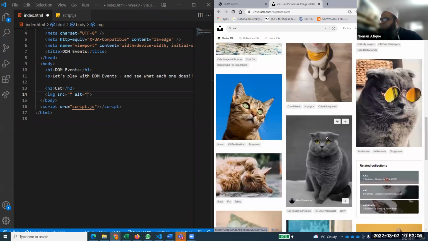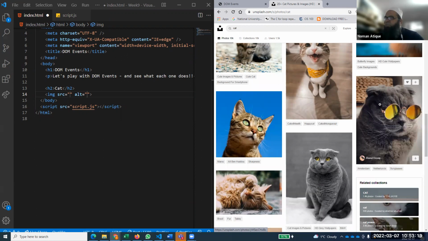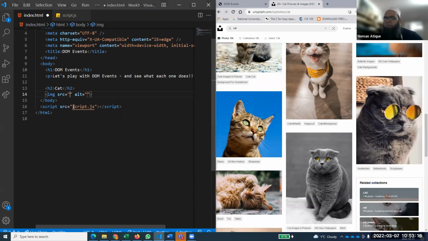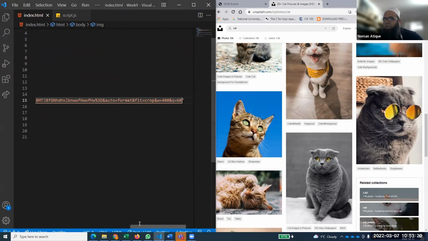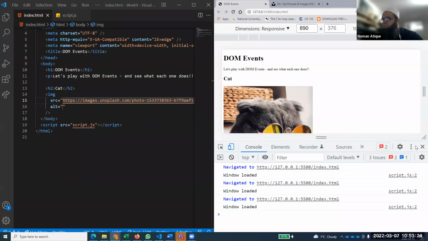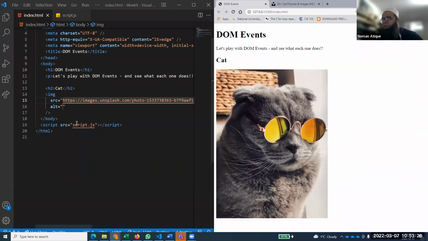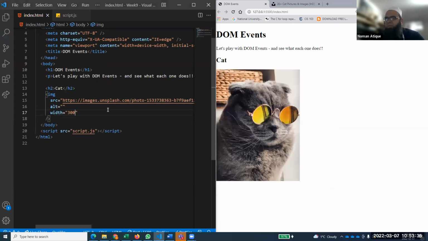So for example, let's take this one. Copy the link address, or copy image address. So copy image address and come over here, and you can just place that image address over here, and you see that this picture should appear on our page. It appears, but it looks a bit bigger. So I can just set its width and height, or just width, and it should relatively set its height as well. Maybe less than that.